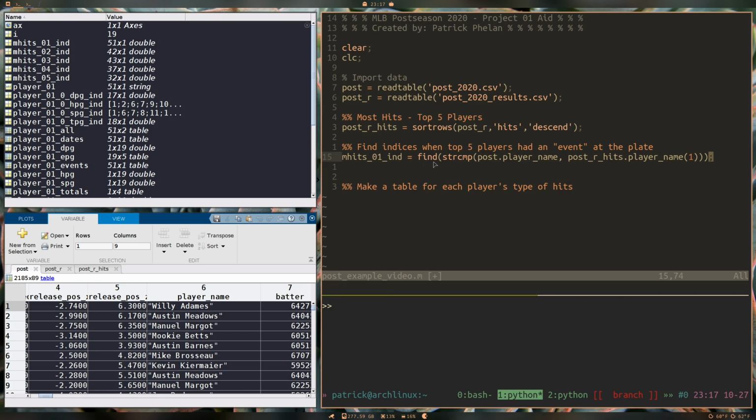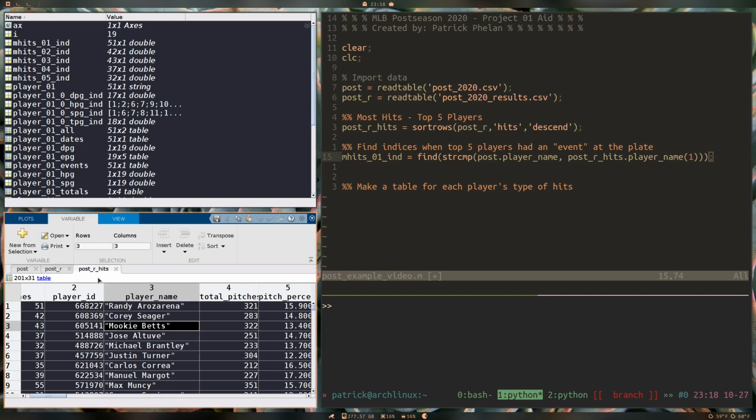We're going to use find, which is going to give us our indices. It's giving us the indices for when we're using this function, string compare, and these 2 strings match up. Here I have post.player_name, which is for the table called post, and it's going to look at column 6 for player name. We're going to see when that matches up with our other table called post_r_hits, which is currently sorted by the highest amount of total hits in the postseason.